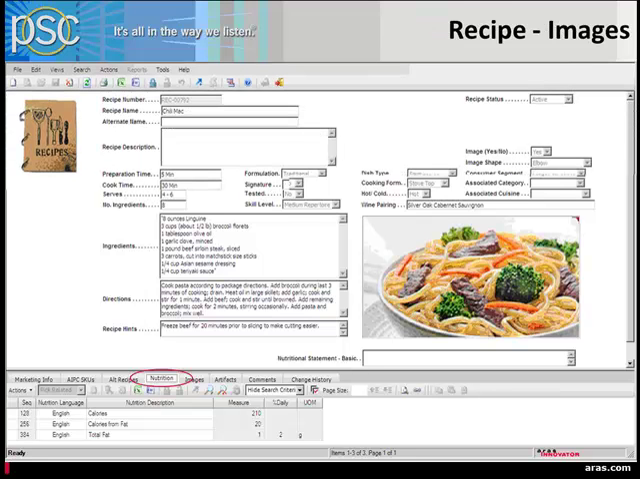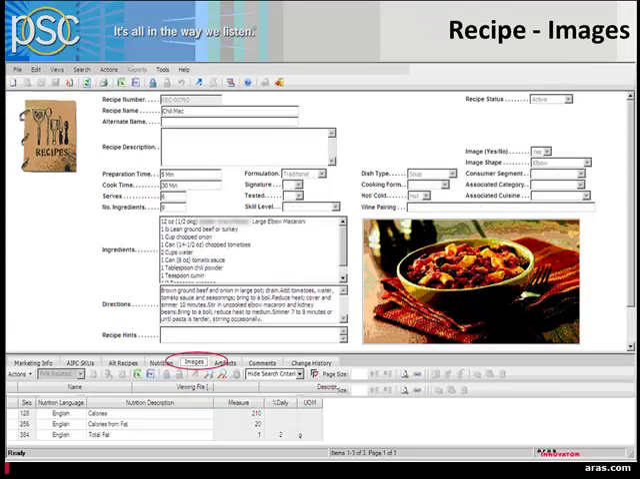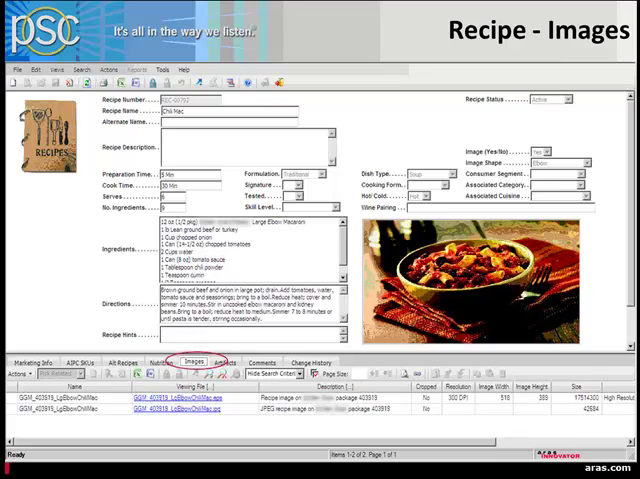There's an images tab, which allows you to associate one or more images to a recipe. In this particular case, there's two images. One is a high-resolution image that is provided by their marketing and sales group. The other one is a JPEG image of that high-res that they can use on their websites or print on internal reports and those types of things.